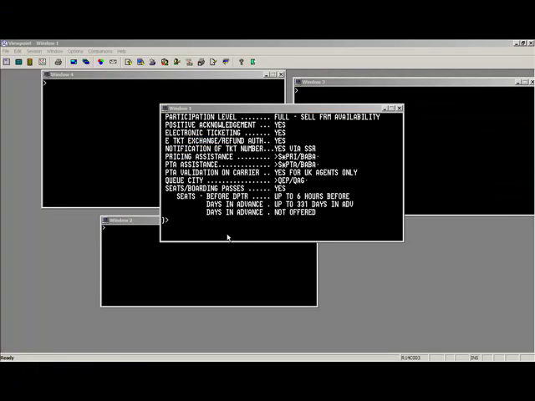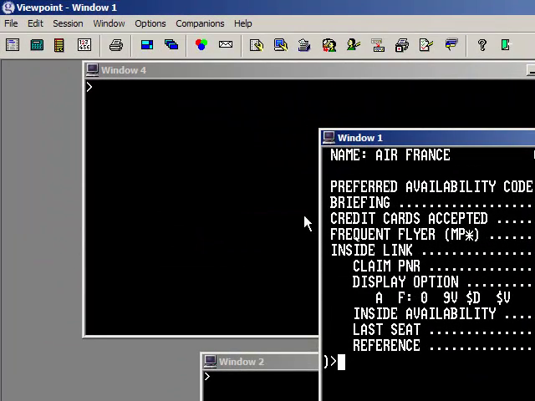Now let's try decoding the airline code AF together. Type S, asterisk, air, slash, AF, and press enter. The Apollo response indicates the airline name for AF is Air France.